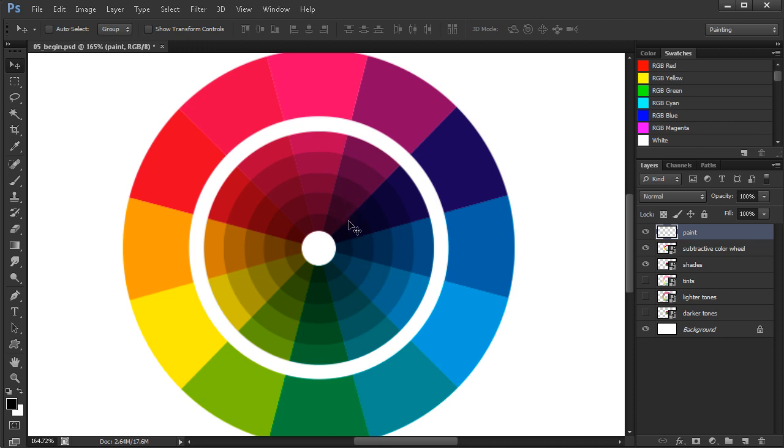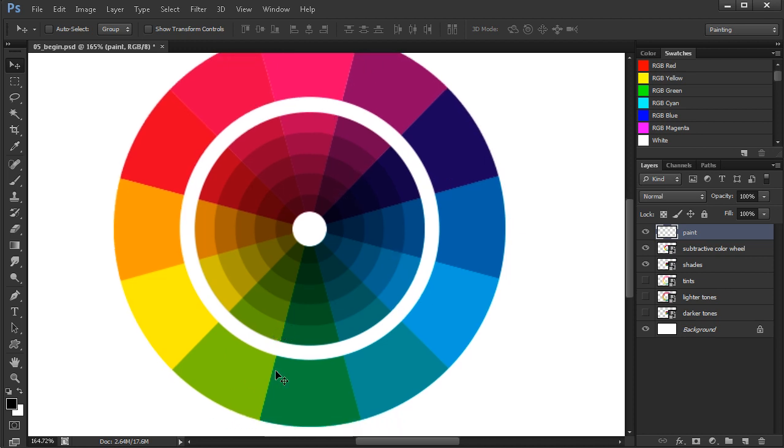Now, not only are we changing the value of these colors, but by adding black, remember, we're also changing the intensity. So if we were to look at, say, this green right here, that's a pretty intense color. By adding black, you can see the more black we add, the less intense that color becomes. So not only are we changing the value, but we're also modifying the purity, or in this case, the intensity of the color itself. Now, that was shades.